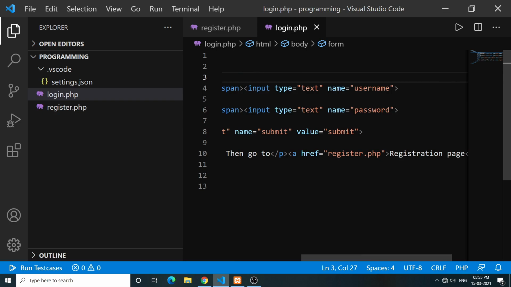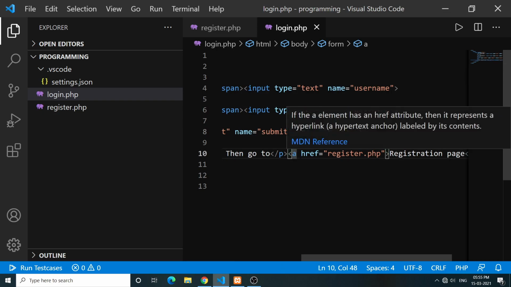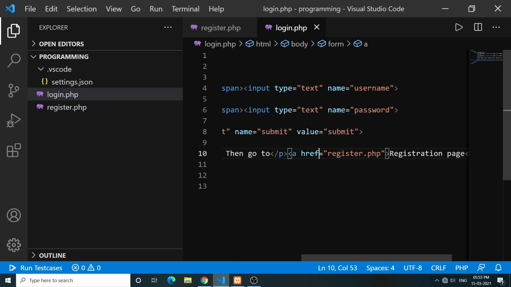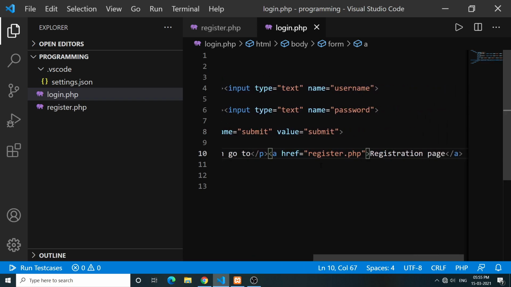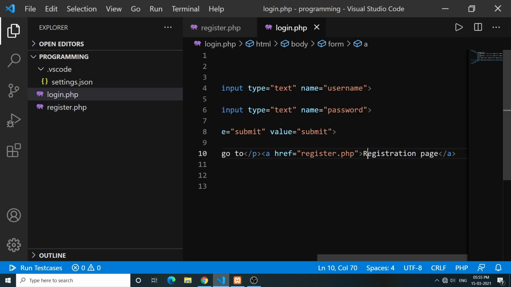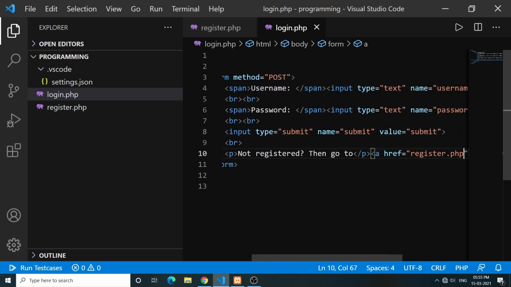This is the tag that we use, anchor tag, and this is the attribute href. And here you need to give the file name. In this case, I want, as soon as the user clicks on this text, they will be redirected to this page. So that's what I have done.